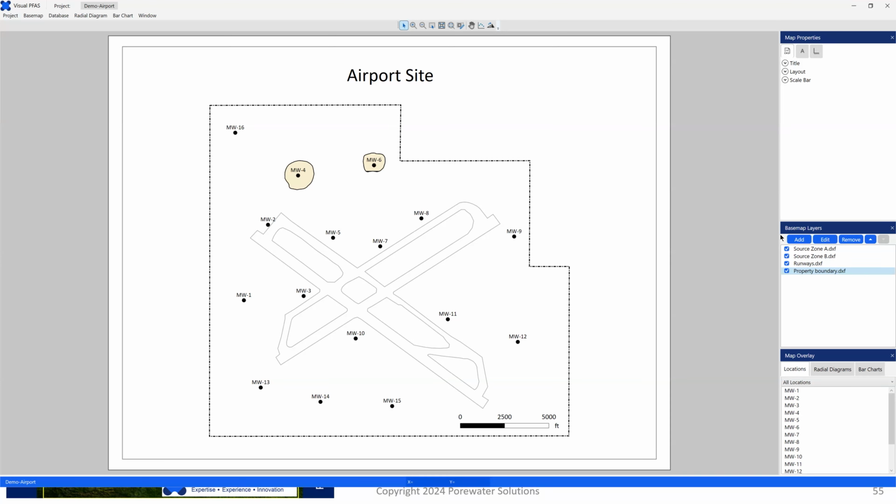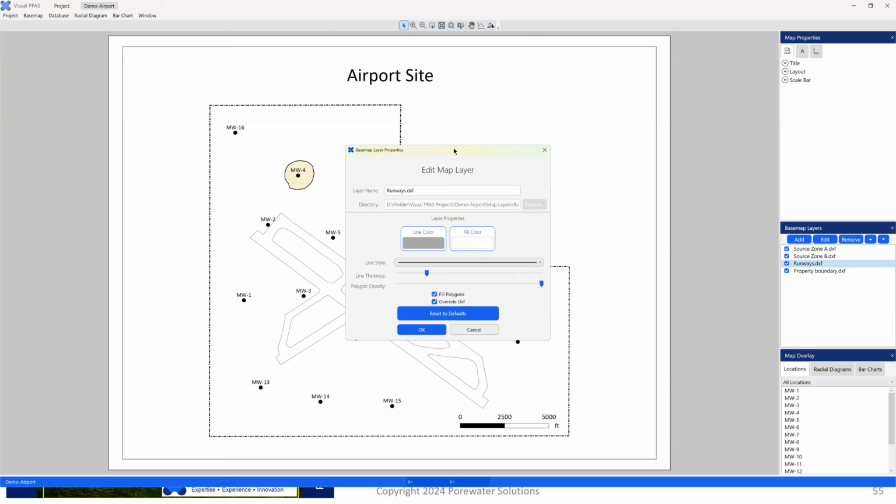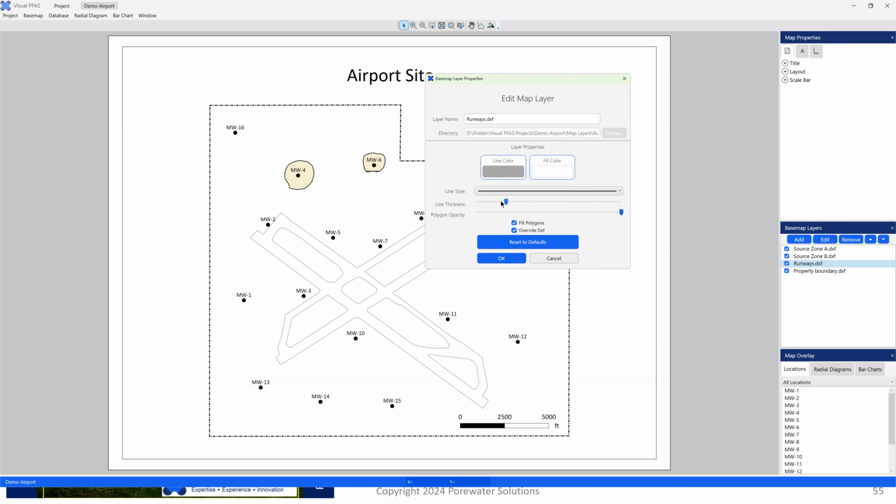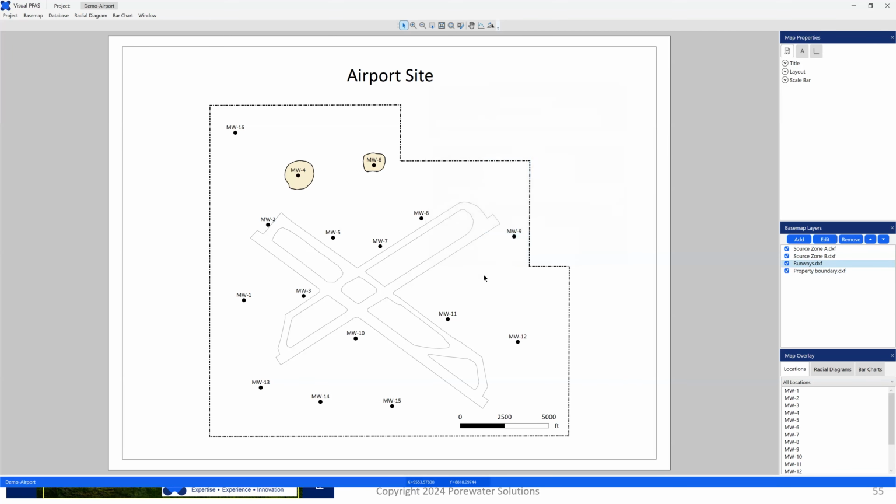So I'll just show you, in terms of layers, the way this works. If I wanted to add a layer, I can add it, or if I wanted to edit the line color, fill color, I'll just decrease the thickness of the runways, make it a little bit less obvious here. So these are easy to add as layers, and these can be DXF files, shape files, or Surfer BLN files. And with Visual PFAS, it's got a project database that it imports just from Excel CSV files.